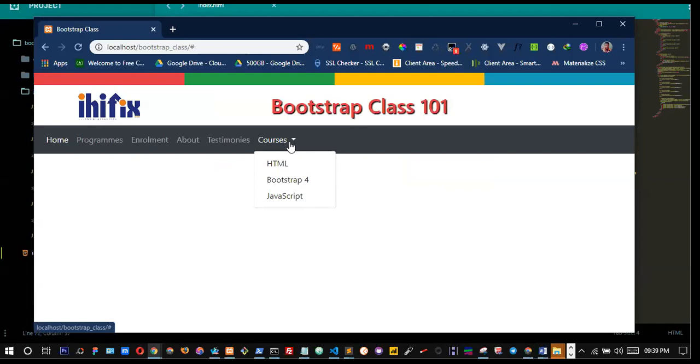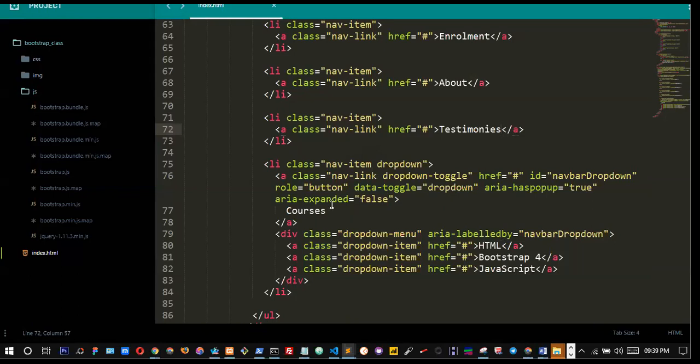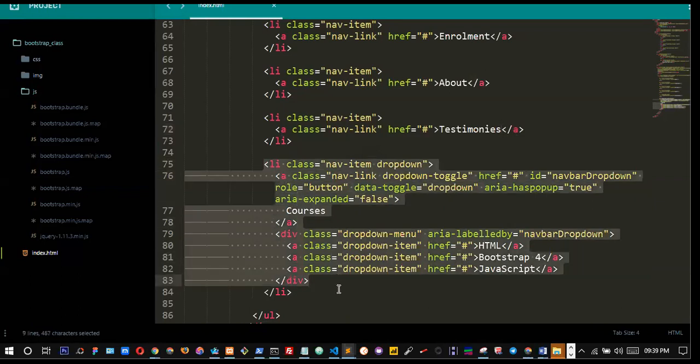We can check in code. Just let me show you my code. Look at my code. Share the drop down. Look at the part that handles the drop down. So look at it very well.